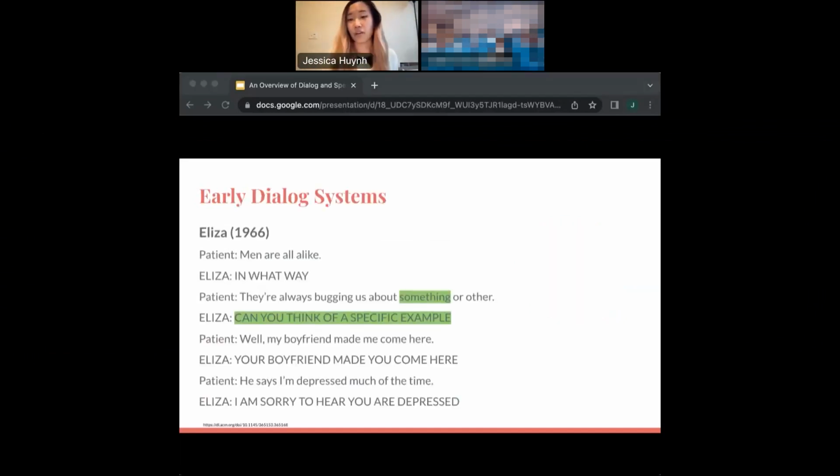So here's some background on early dialogue systems. I don't know if you have heard of this system called ELIZA, which was released in 1966, so it's quite old. ELIZA was a rule-based chatbot that mimicked a psychologist. As you can see here, the patient says, oh, men are all alike. ELIZA says, in what way? Patient says, they're always bugging us about something or another. And ELIZA says, can you think of a specific example?